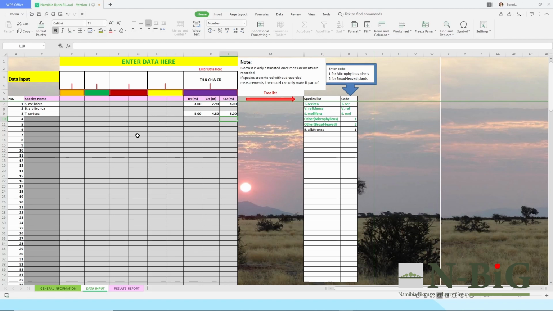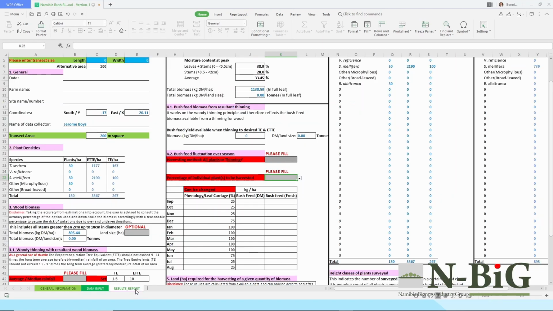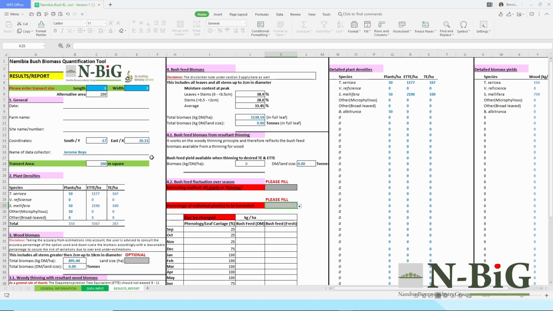After having entered the data that was collected during fieldwork, you have to move over to the results part. This is the results. Now you can see that everything that you have entered in the general information part is displayed in this first part, in this first corner of the results sheet.